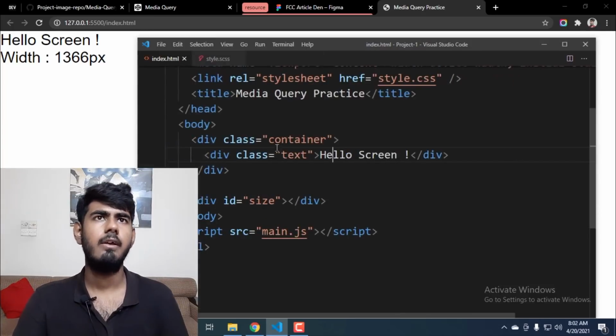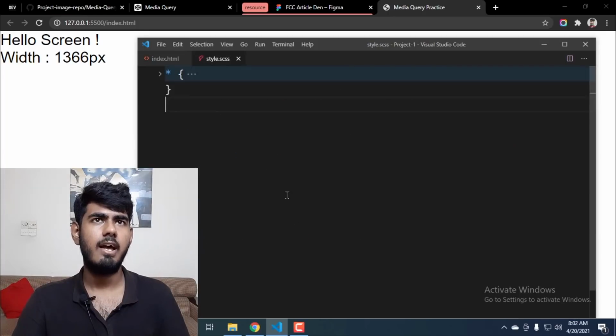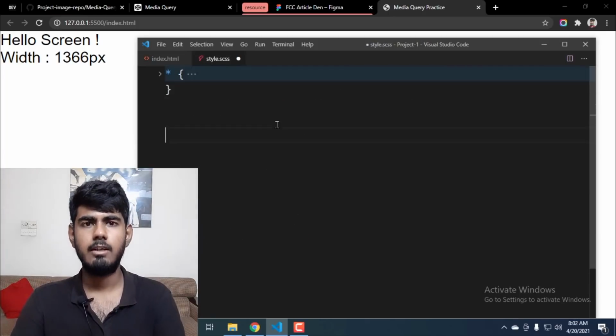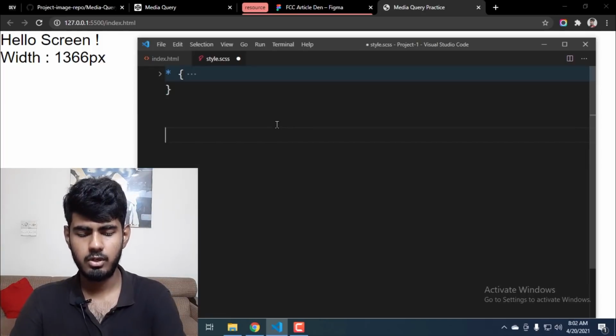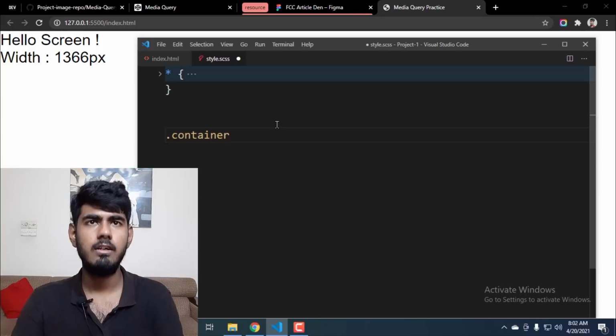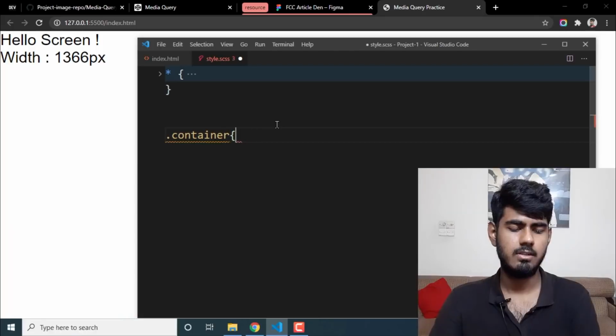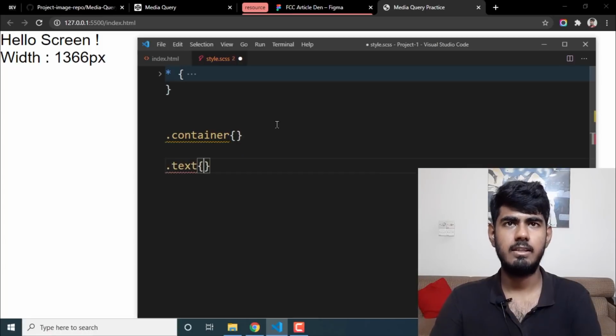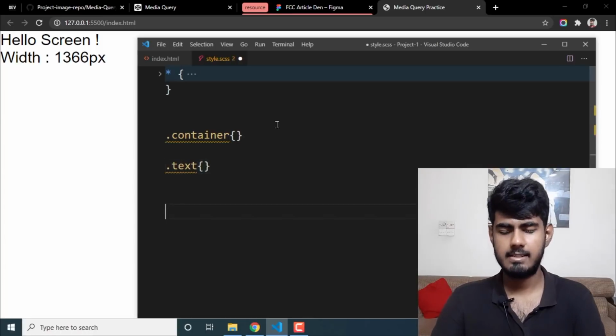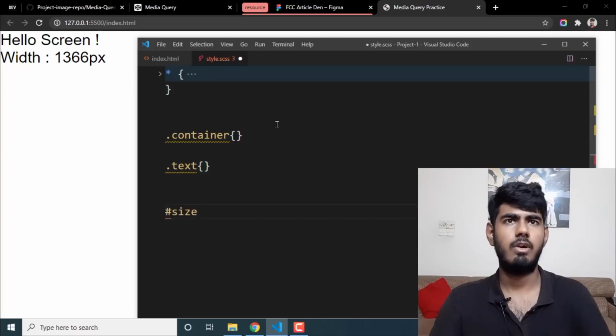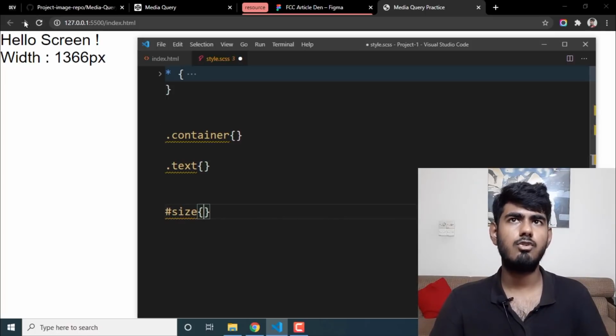Okay, so Control V, and now on the SASS file you target the container, text, and size. So .container with curly braces like this, you target the .text like this, and you target the #size like this. All right, so now we want the hello text to be at the very center.